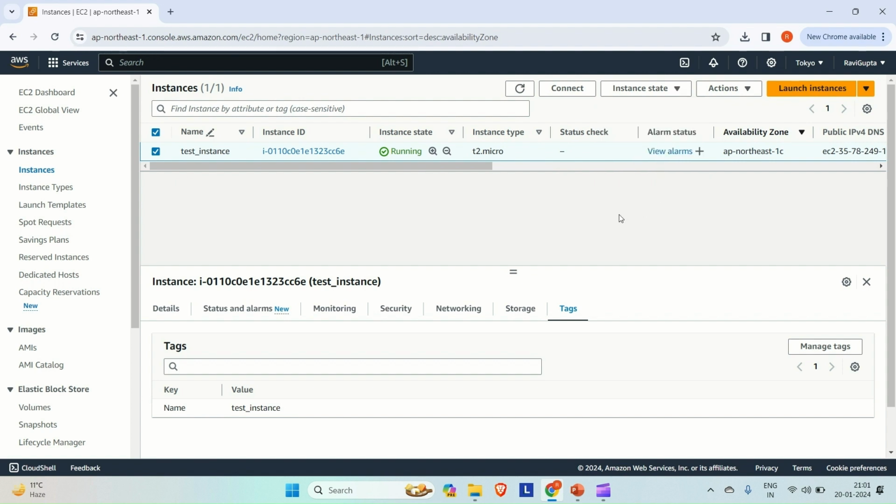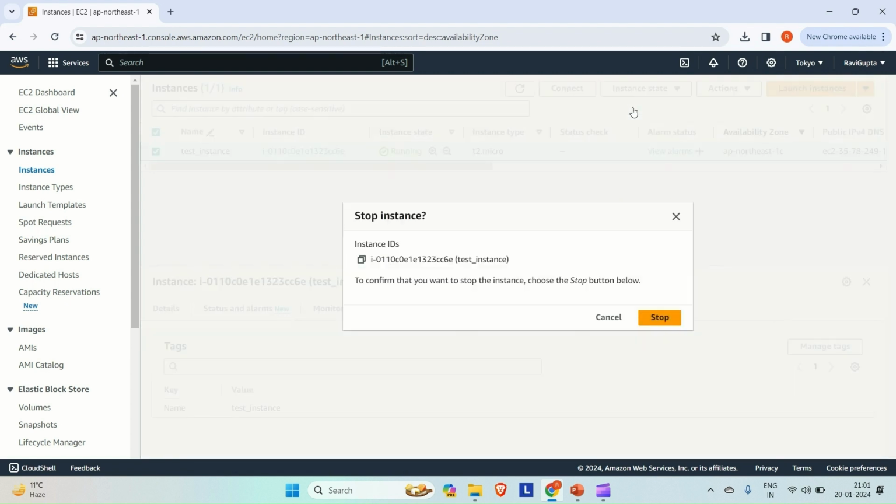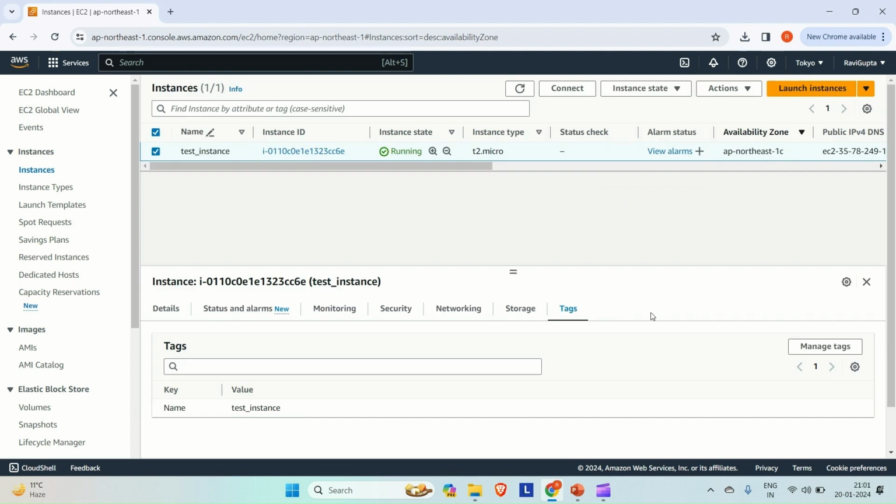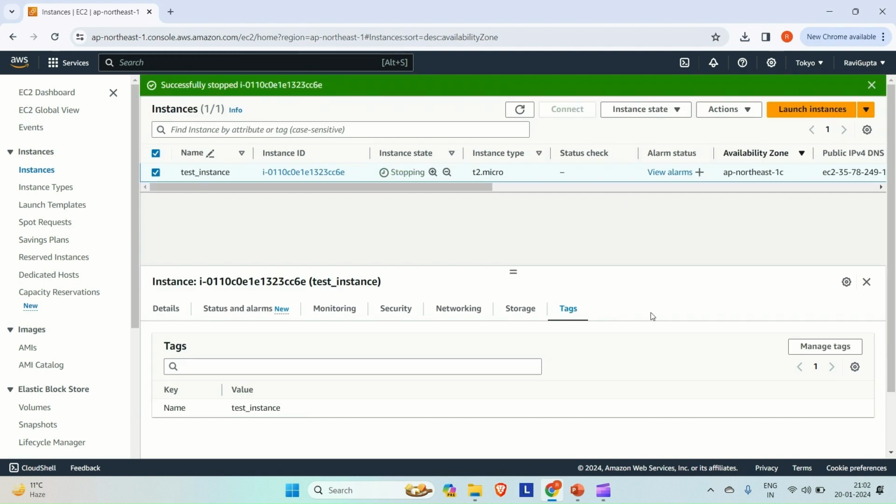As of now, I'm just going to stop this EC2 instance, and this will stop here. It will take a few seconds. You can see it is stopping, and in a few seconds it will be successfully stopped. So this is how you can create an EC2 instance in AWS.